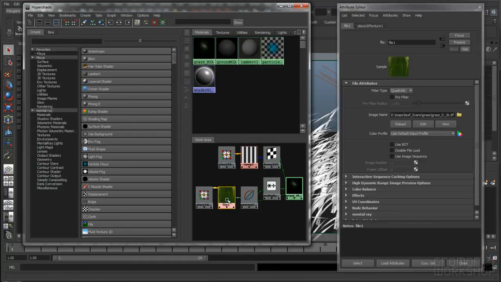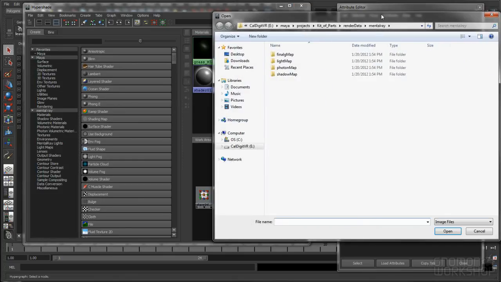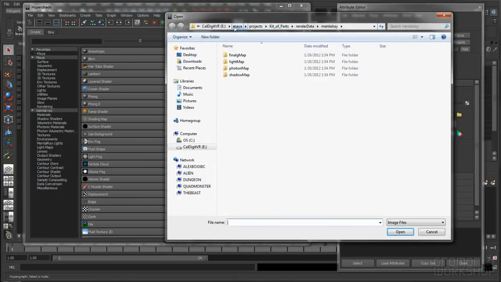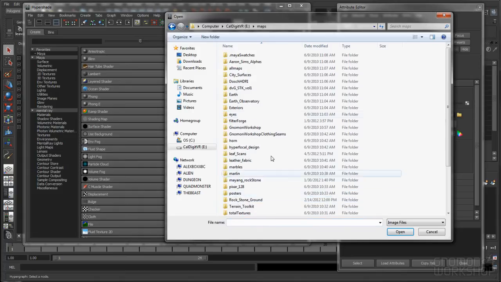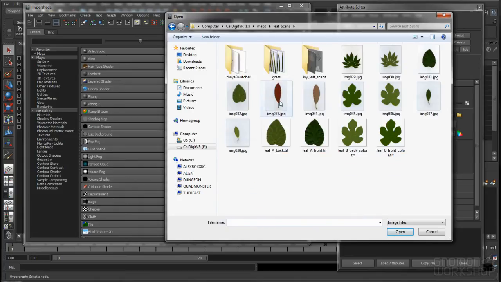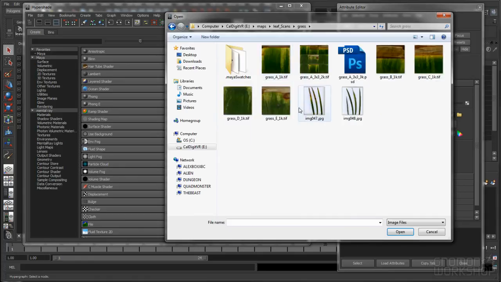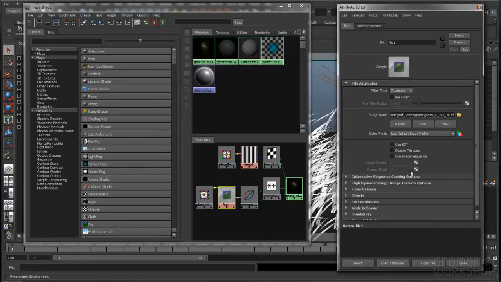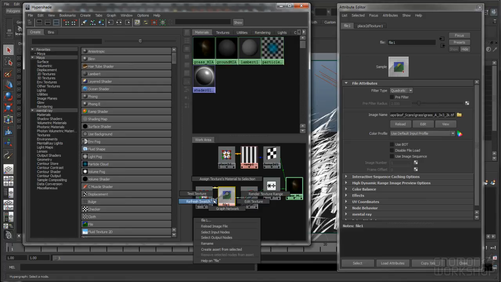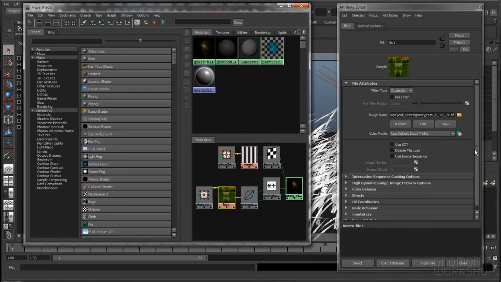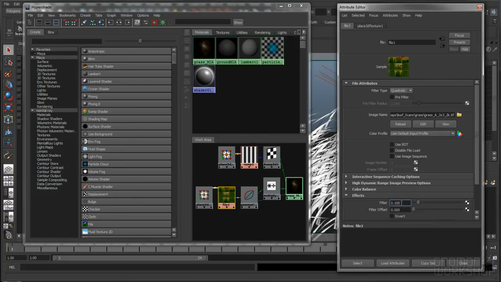And then on the file texture, I'm just going to go and grab, and here, let me go to my maps and my leaf scans, and not ivy. Let's go to grass, and I'm going to grab this tile. Okay, and if you wanted to update the swatch, just right click and say refresh swatch. So now that's brought in. Also under effects, my filter is lowered so the texture doesn't get super blurred. And then there you go.